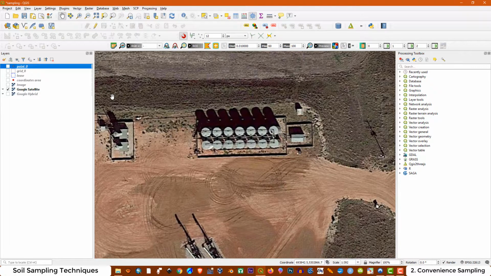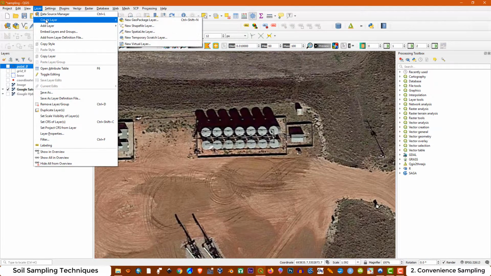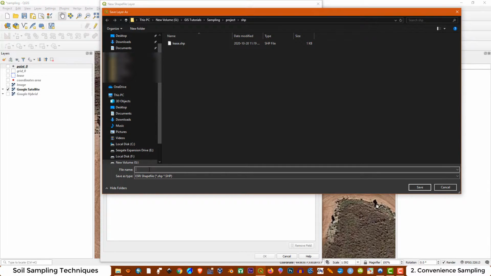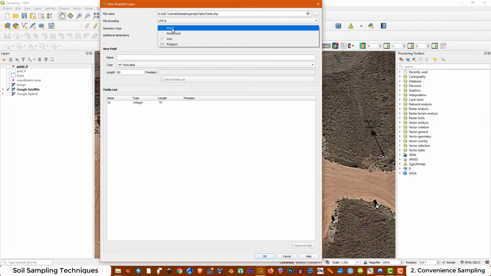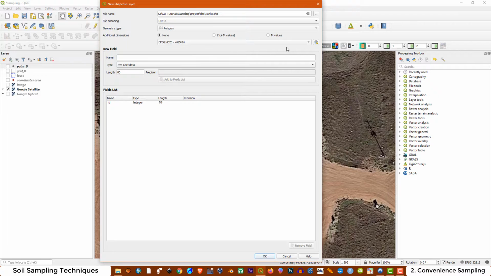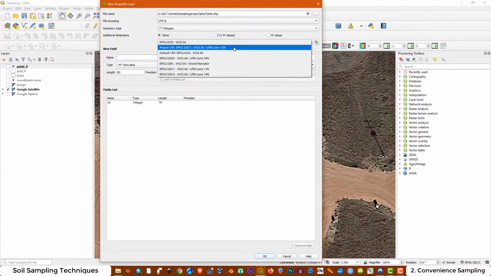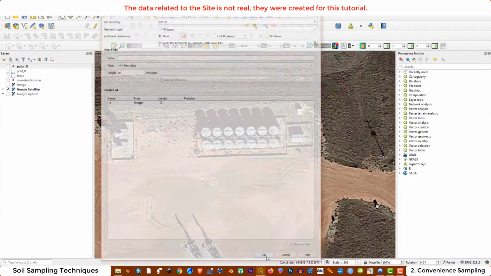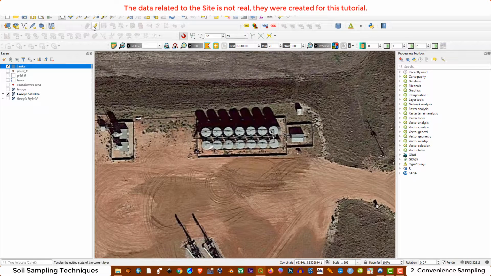To do that, we have to create a new shapefile layer. Layer, create layer, new shapefile layer. In this case, tanks is going to be the name of the layer. The geometry is going to be polygon, and the reference coordinate system is going to be this one here. The rest of the parameters are okay. Then OK, and press the pencil to edit this layer. First we are going to edit the tanks.